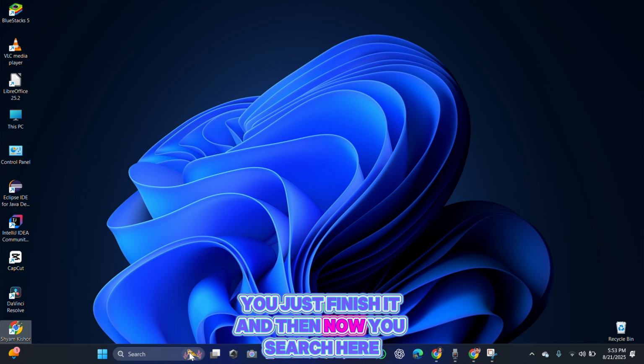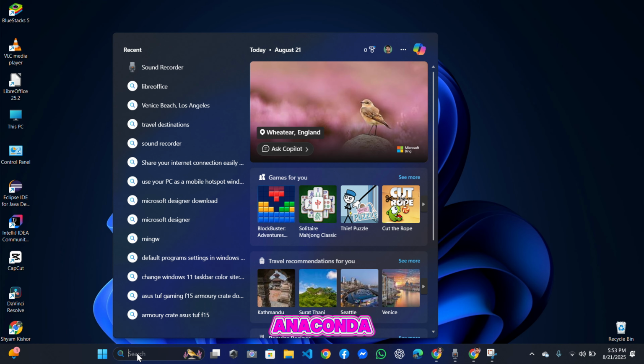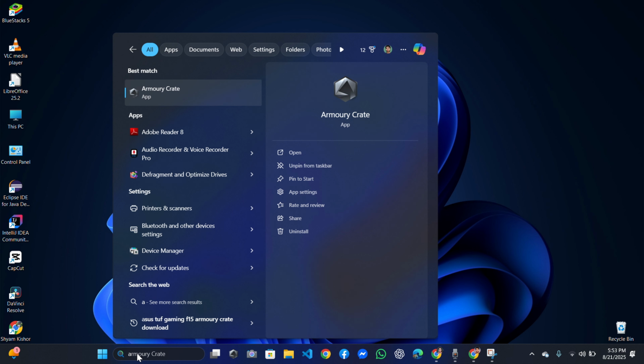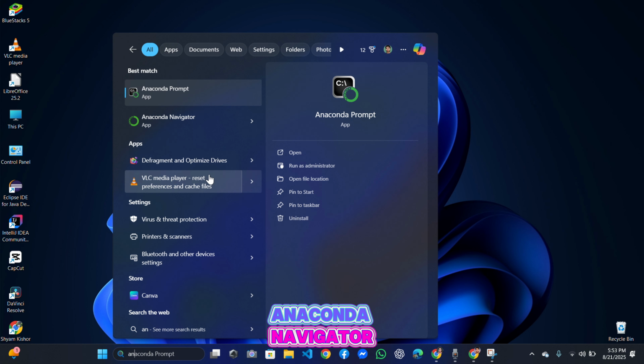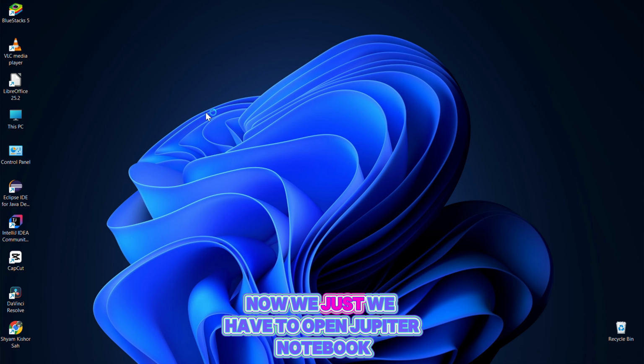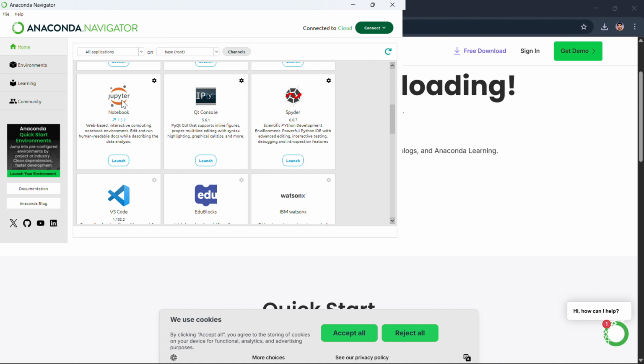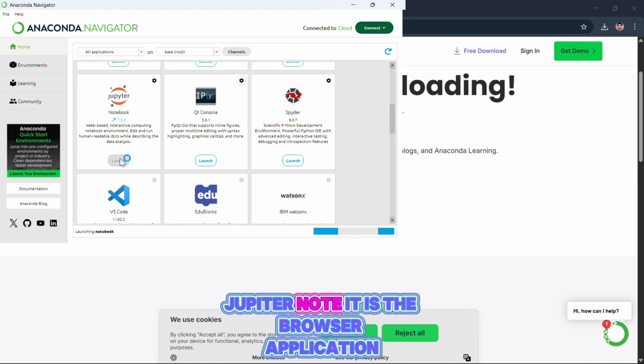And then now you search here anaconda, anaconda navigator. Now we have to open Jupyter notebook. So launch this Jupyter notebook.